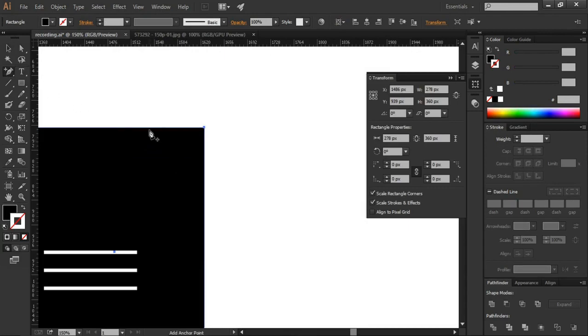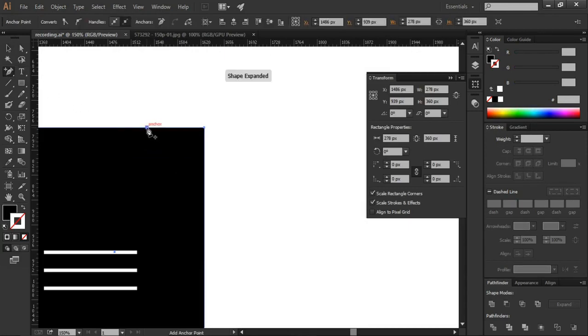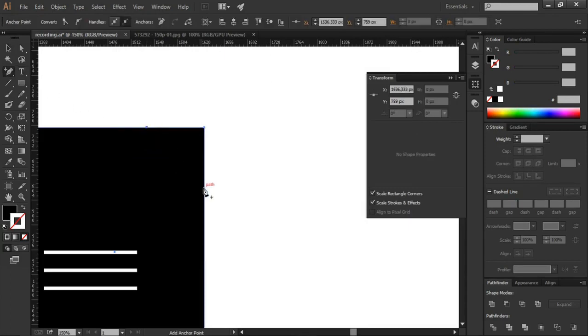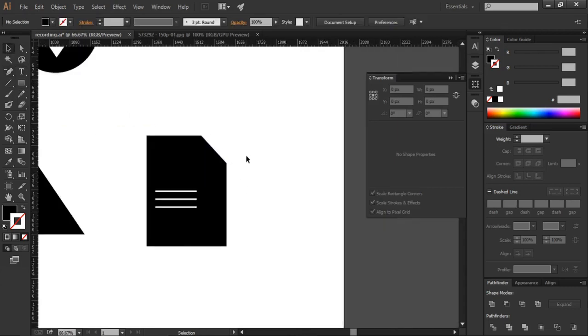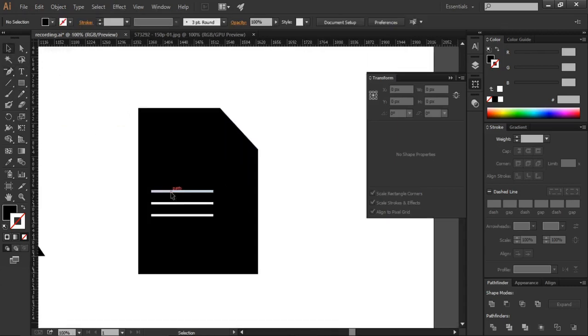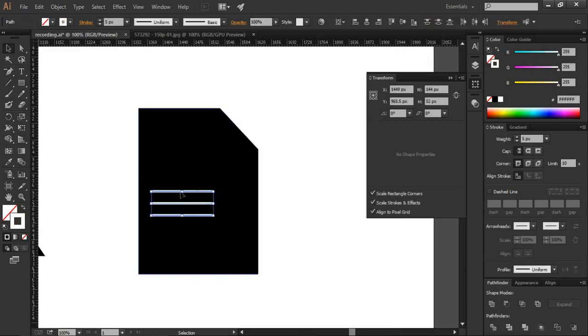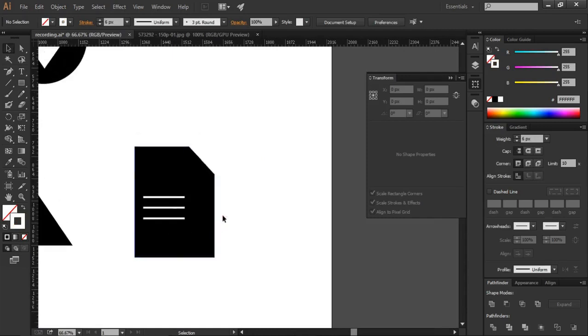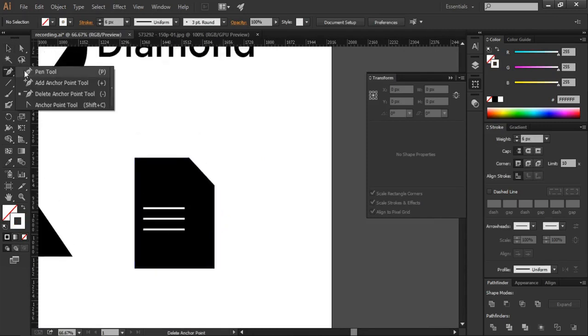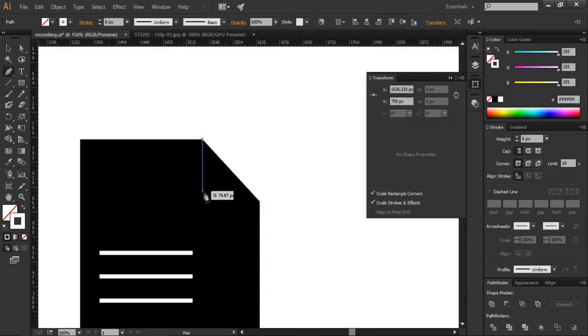Select Add Anchor Point tool. Add a point to this line. Select Delete Anchor Point tool. Delete this point. Select 3 stroke. Up the sizes. Select Pen tool to draw this.